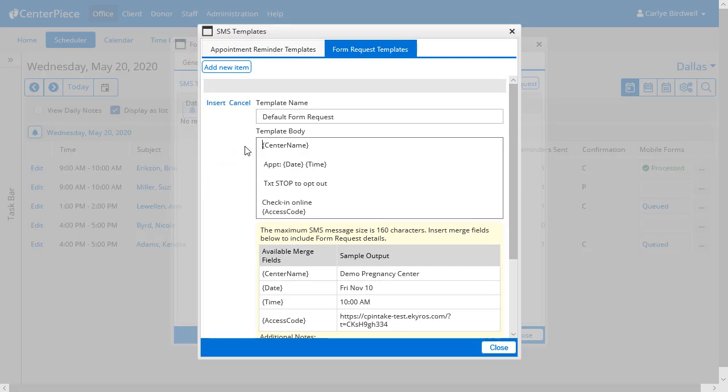I'll type right here, you have an appointment with, then I'm going to go ahead and leave the center name merged field. Then I'll delete the word appointment and type on, and I'll leave the date merge field, and I'll type in at and leave the time merge field, and I'll end with a period. I'm going to go ahead and leave this allow my client to opt out if they want, and I'll move this up and just add a colon here, and that's it.